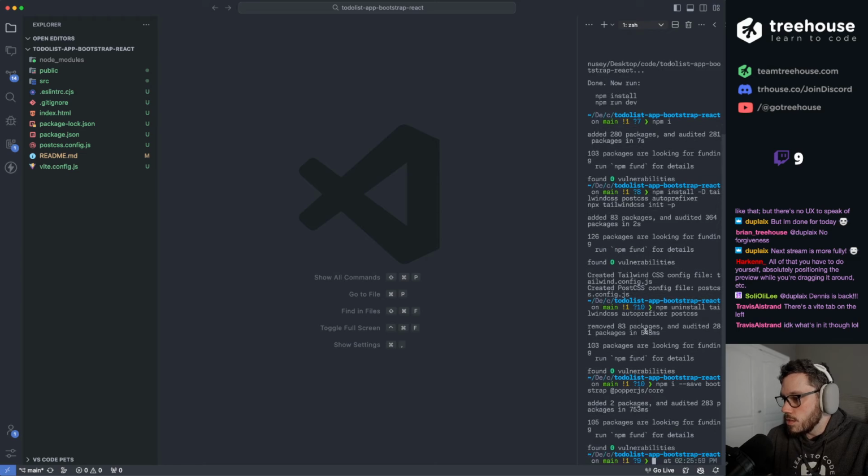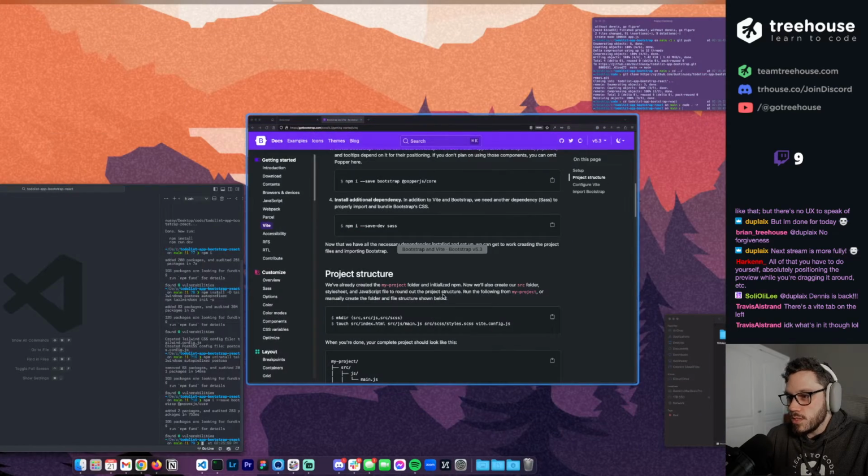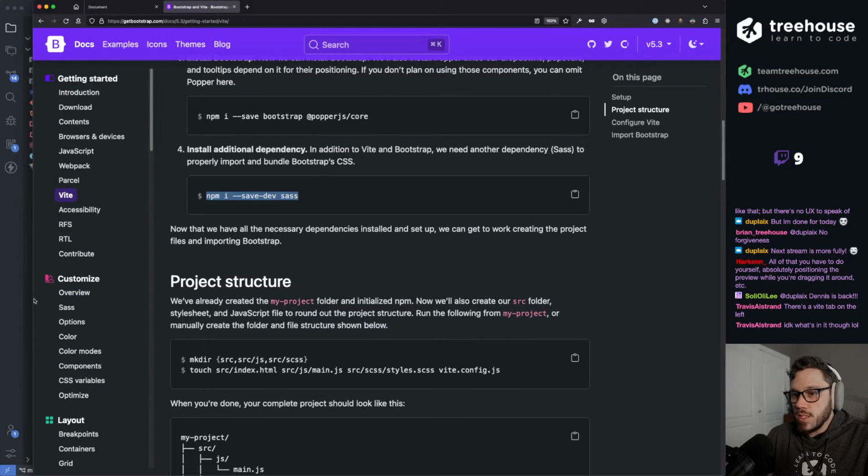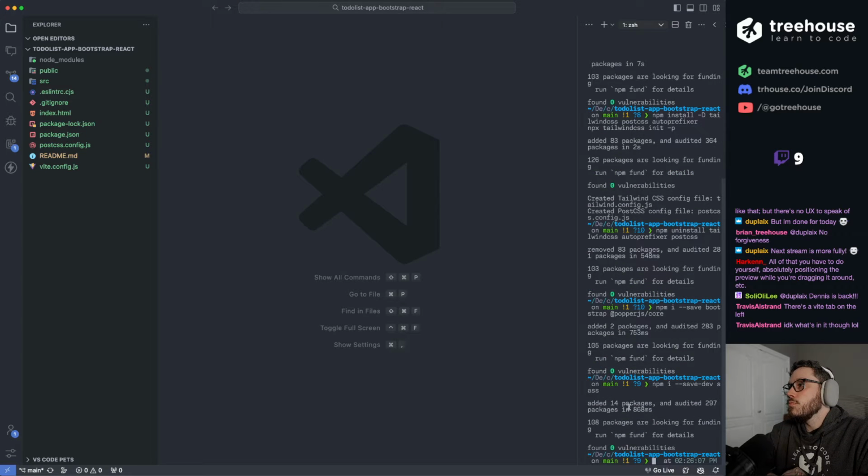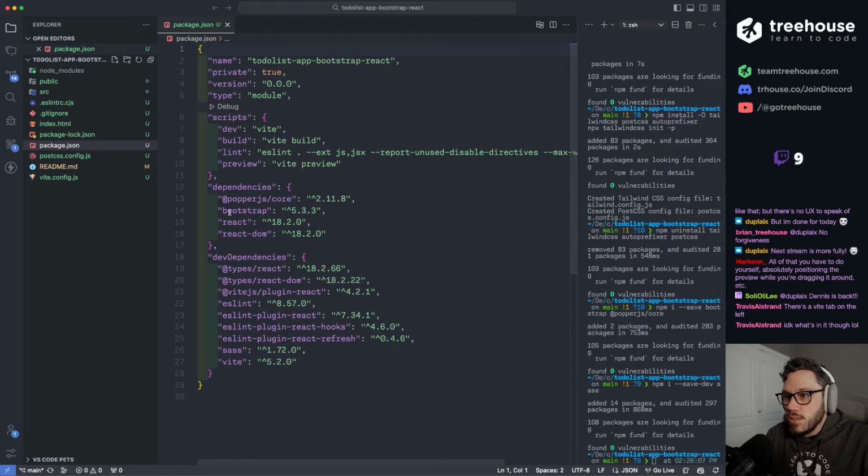All right, so it's installing Bootstrap. Now I want to say this one was save dev, npm i save dev Sass. Cool. Well, we're using Vite, so might as well. Let's make sure it all installed.